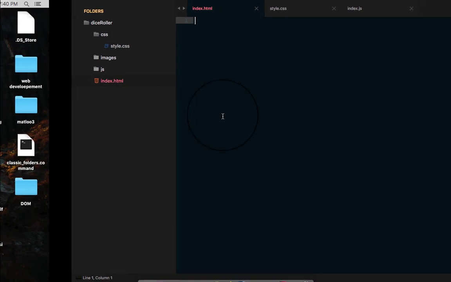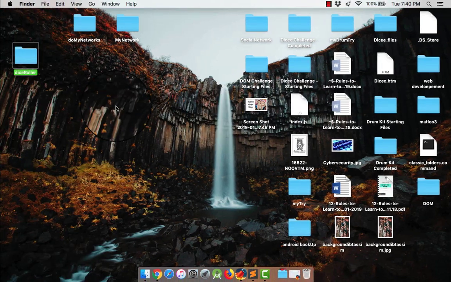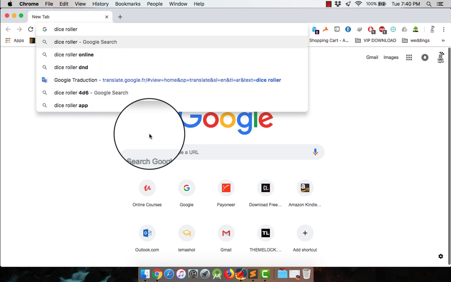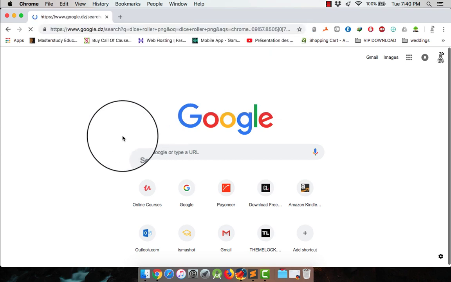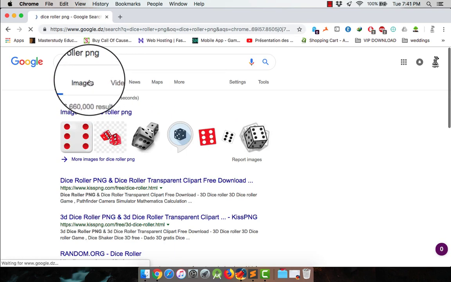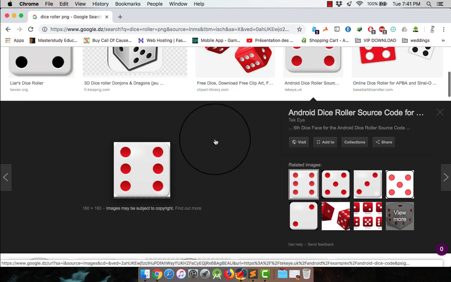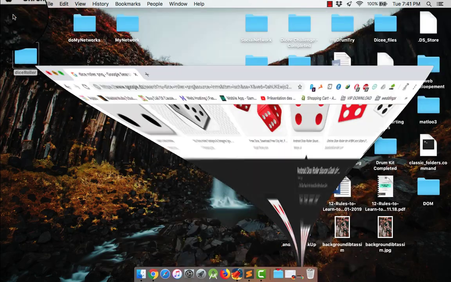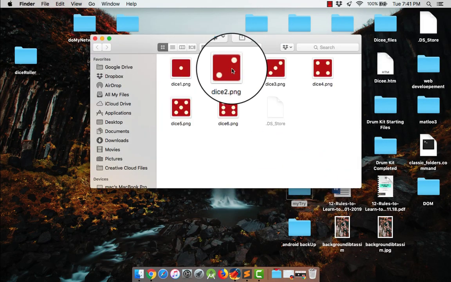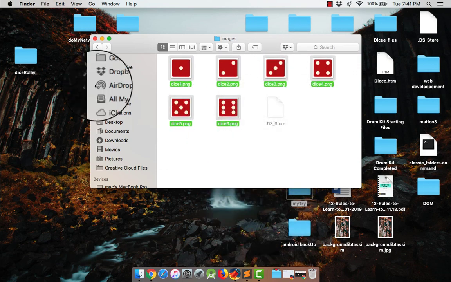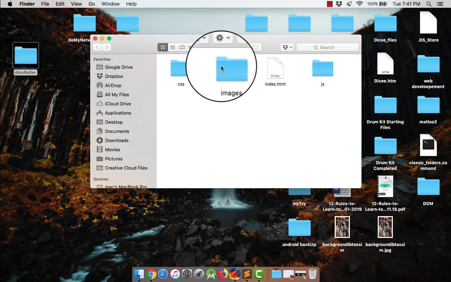Awesome. Now what we need to do right now is jump into the index.html, but first of all let me tell you that we need some images of dice. You can go into Google and type dice roller PNG, and you will get a lot of dice. Try to get images for all of these from 1 to 6, as you see here. In my case I have these ones. Let me show you. Alright, I'll just copy them and paste them into the images folder.